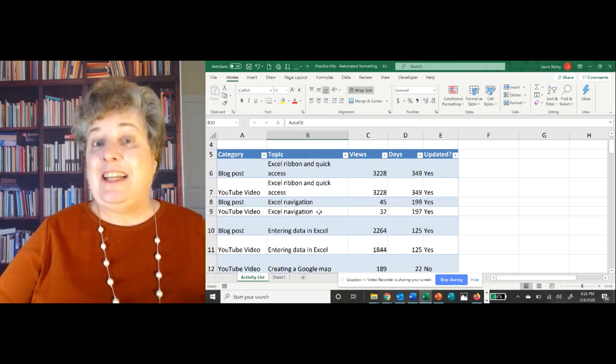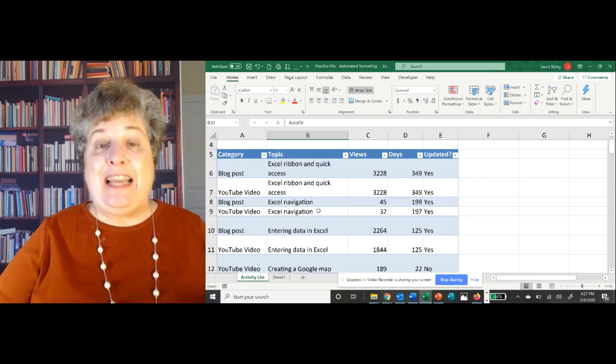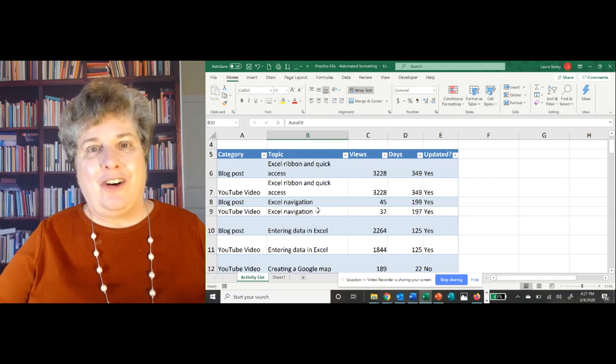So I hope that gives you an idea of some of the ways that you can easily format your data in Excel without working quite so hard at it.